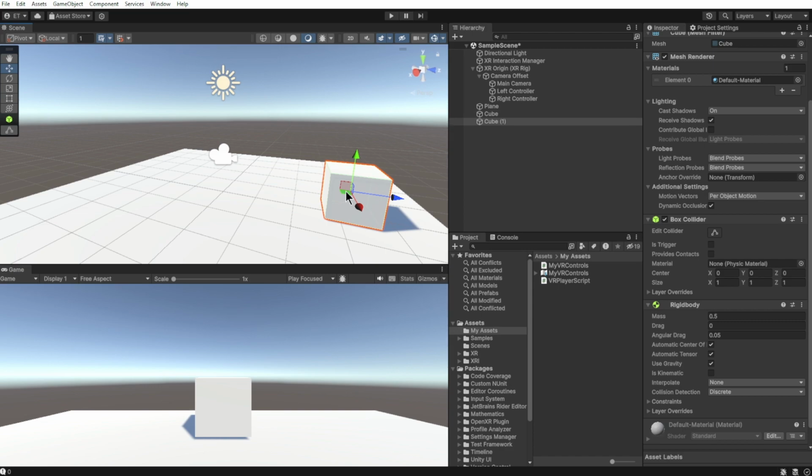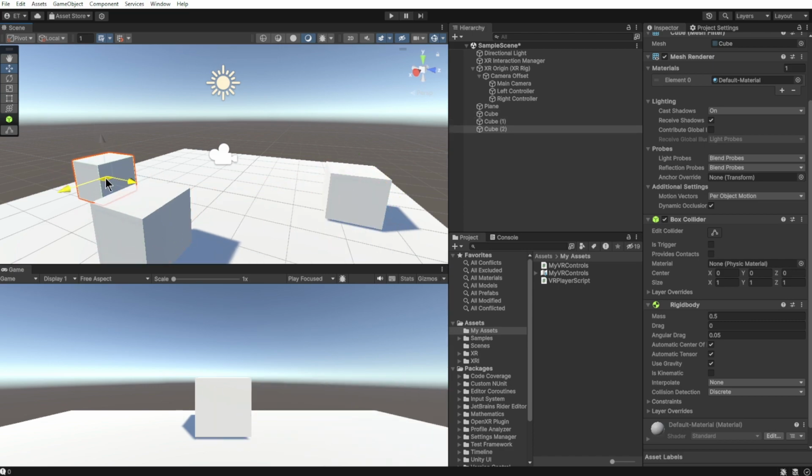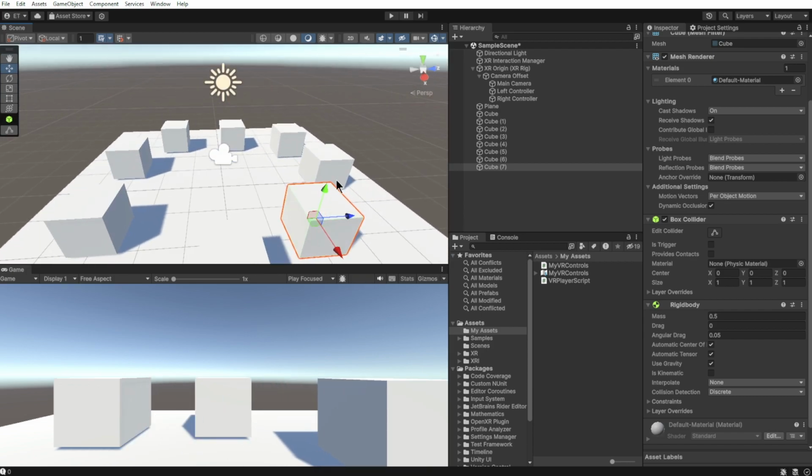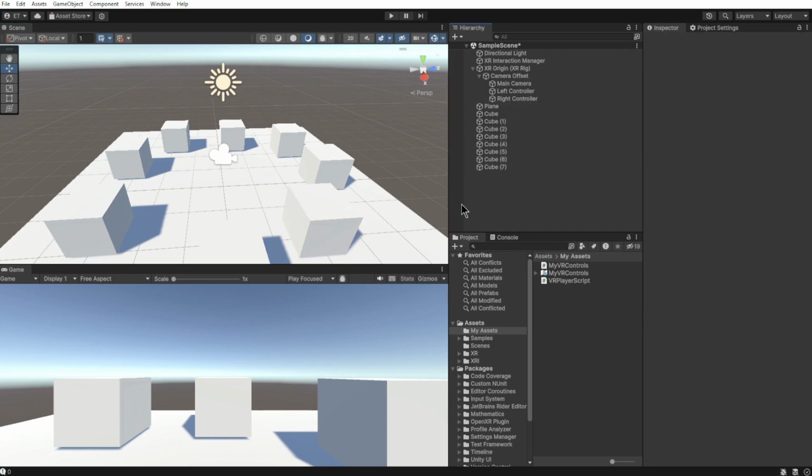And let's go ahead and duplicate these so that we have a couple of them. And it'll make our level just slightly more interesting while we're working on it and have something to actually interact with. All right, so that looks pretty good. I think that is our level all set up.